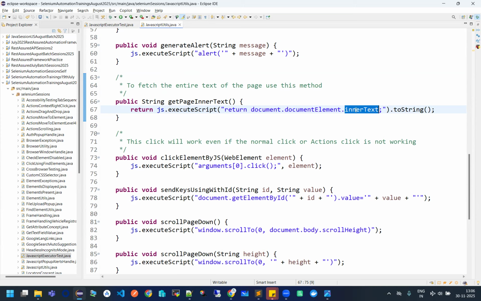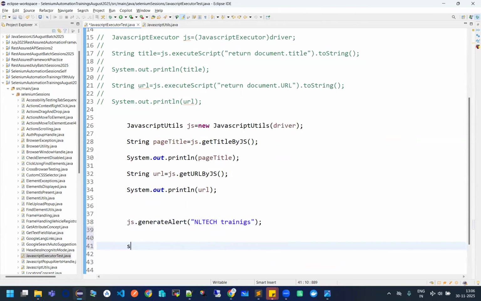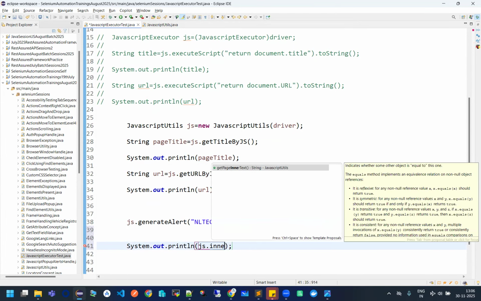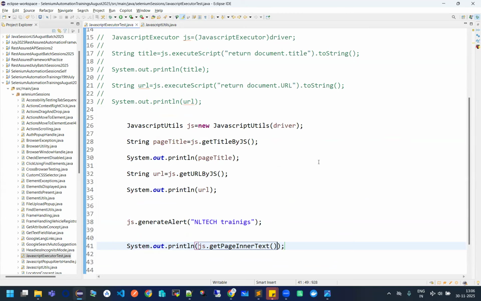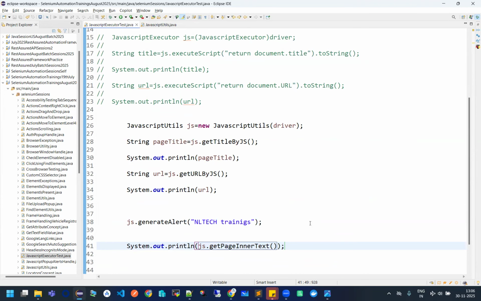So document.get document element dot inner text is going to print you the entire text. See this. What I'm saying, directly printing this thing, js dot inner text. See what it will print. Whatever is there on the web page, everything will be printed in text format. See.